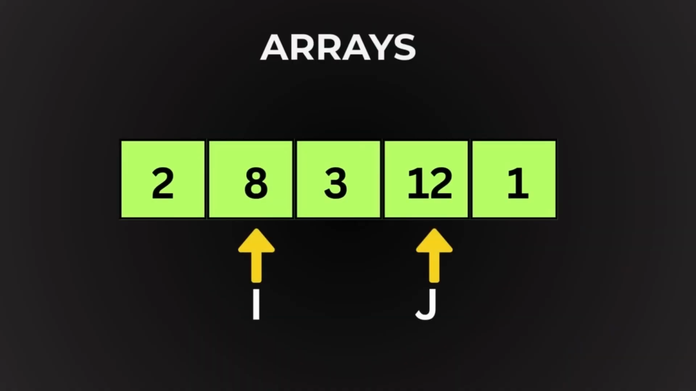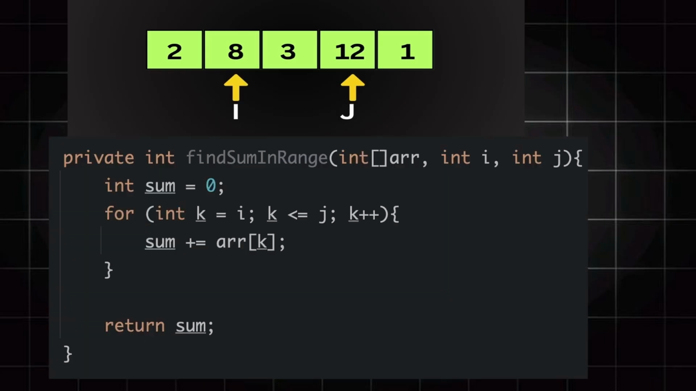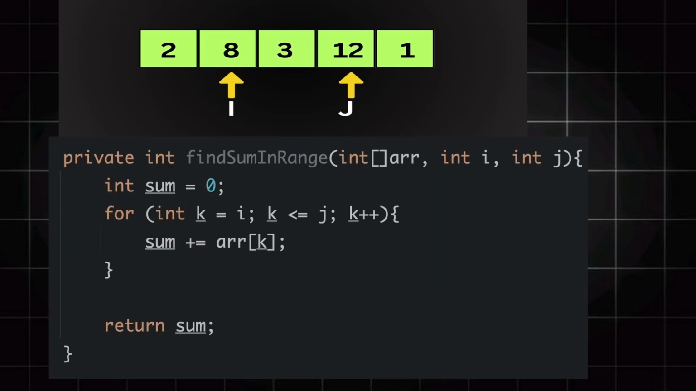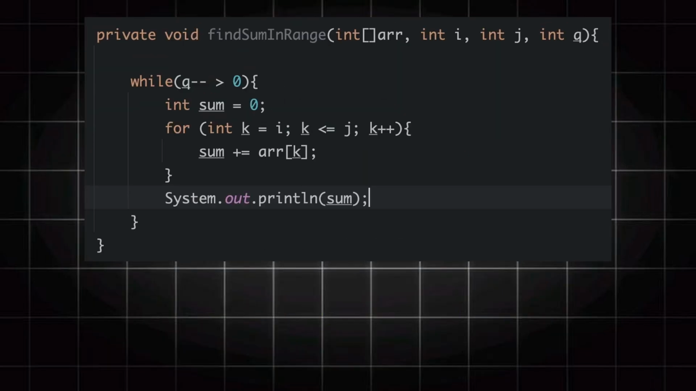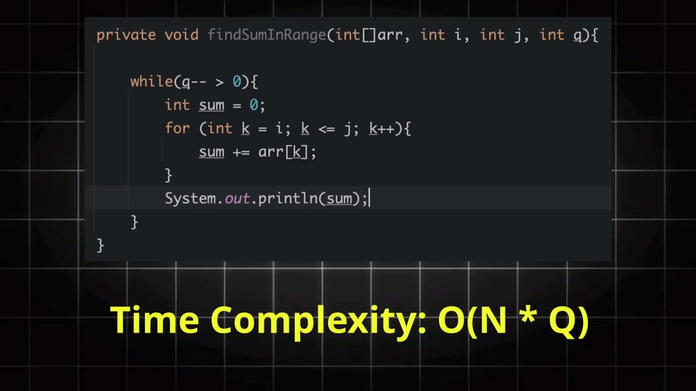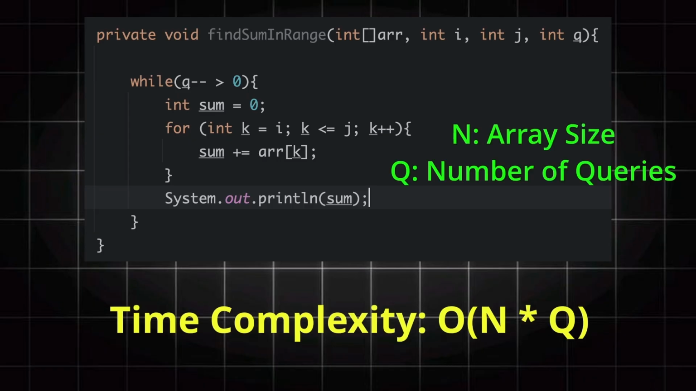Prefix sum pattern. This type of pattern is mainly used when you want to find the sum of elements in a given range. Let's suppose you are given an array where you need to find the sum of all the elements from index i to j. One thing you can do is run a loop from i to j and find the sum of all the elements. This will take O(n) time, but if there are multiple queries, it will take O(n times q) time, where n is the size of the array and q is the number of queries. In order to make it faster, we mainly make use of prefix sum.